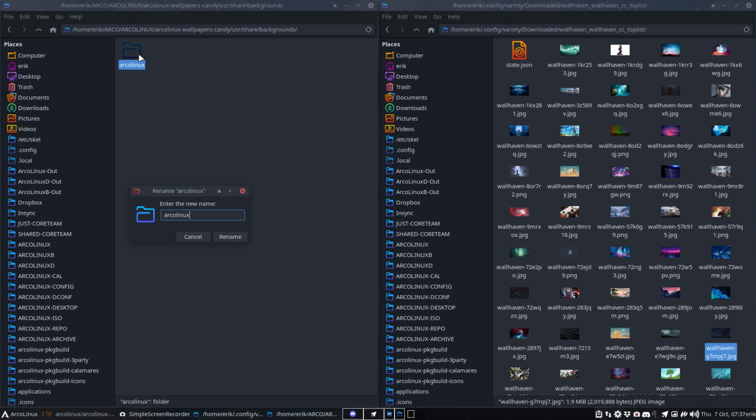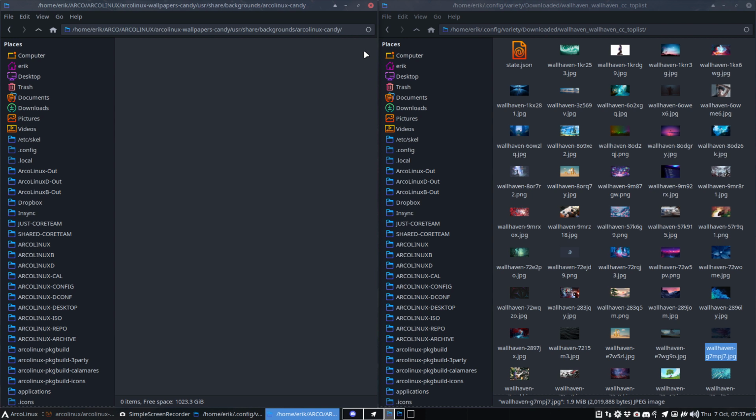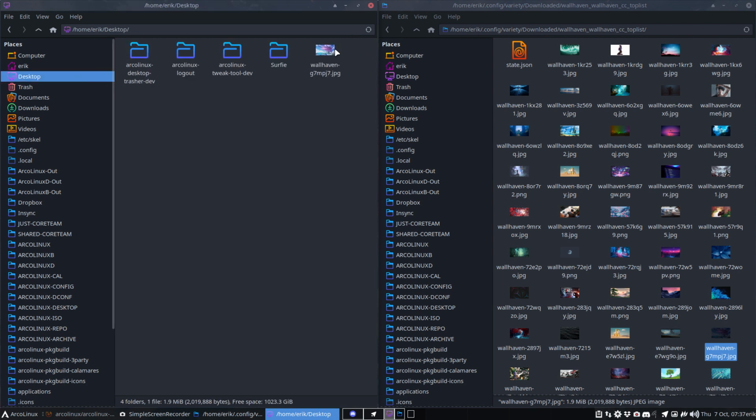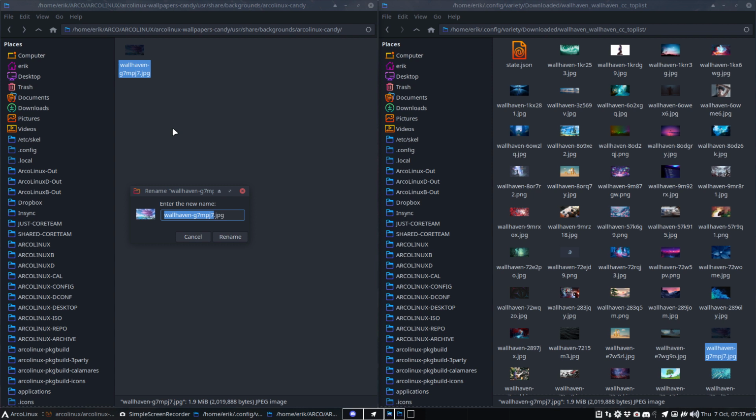But in this case as well, in the folder, I'll change it as well, so it's separate, right? The arcolinux wallpapers and the arcolinux candy wallpapers. The separate folder. And all of this can go, it's fine. And desktop wallhaven super X back control V, that's in. Now we have to think about the name. Right.